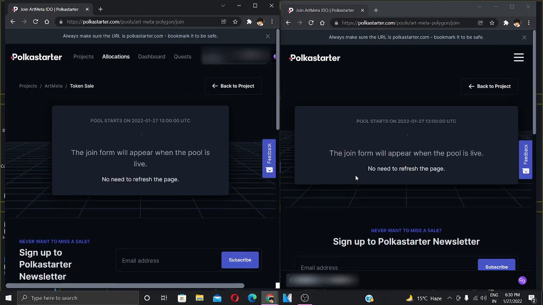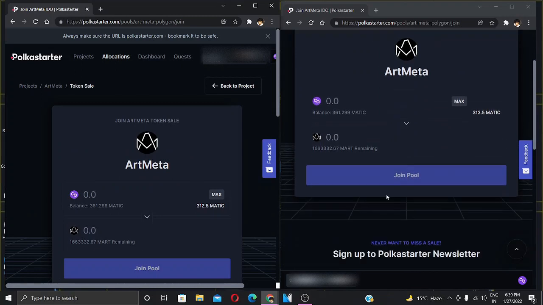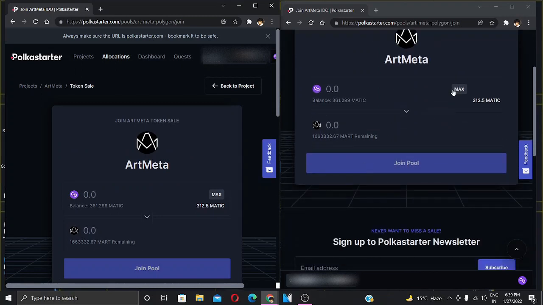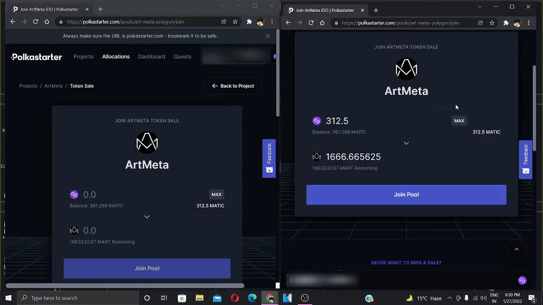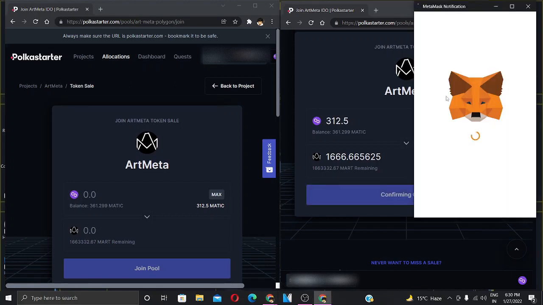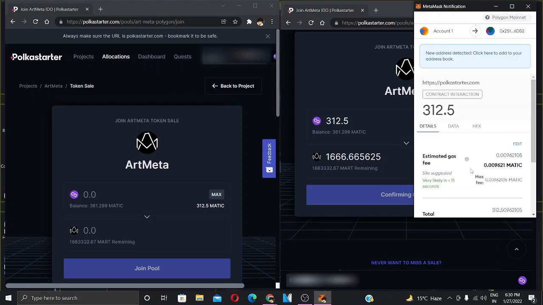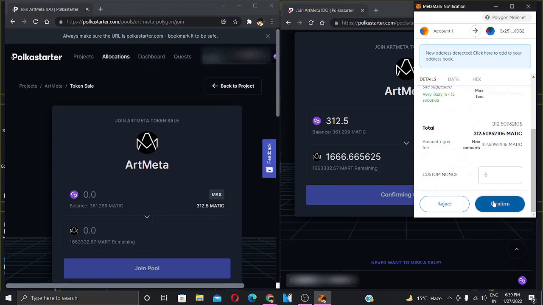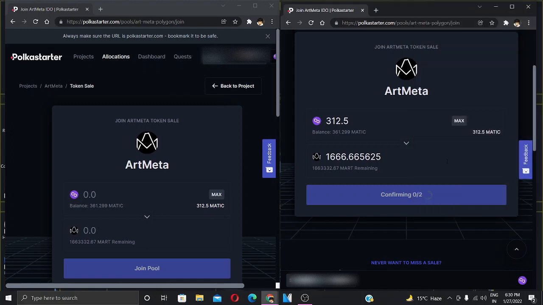Do not hurry right here. Once you click on the agree page, do not do anything. See, it says no need to refresh. So here it came, and the token is showing. You just select max, and after selecting max you just click on join pool. It will ask for confirmation from MetaMask, and you just have to confirm it. See here, I'm just confirming it.